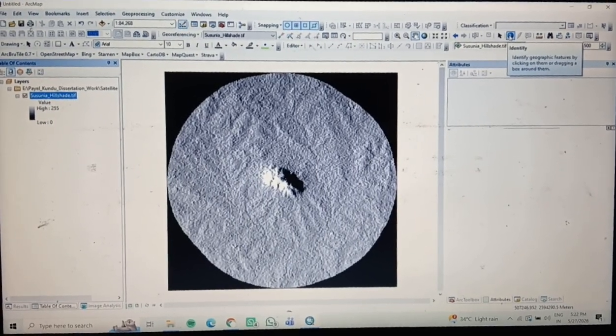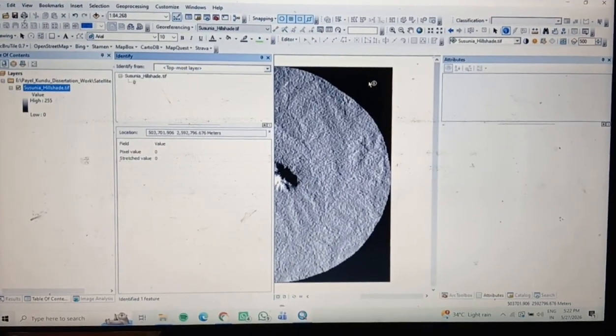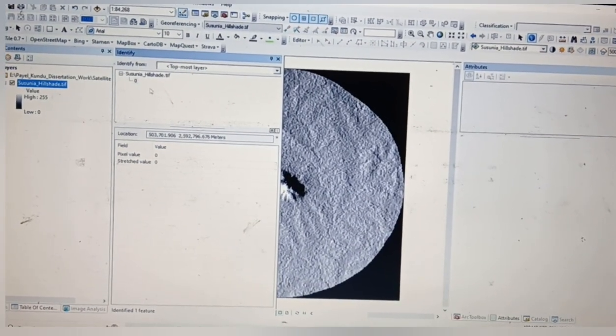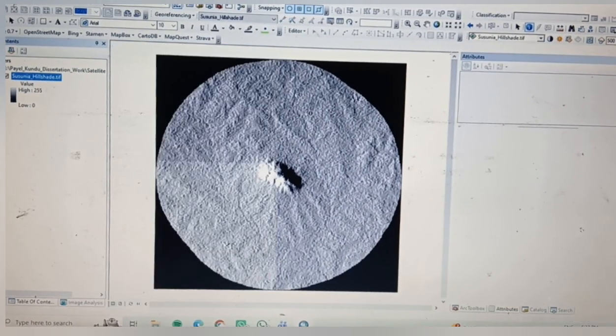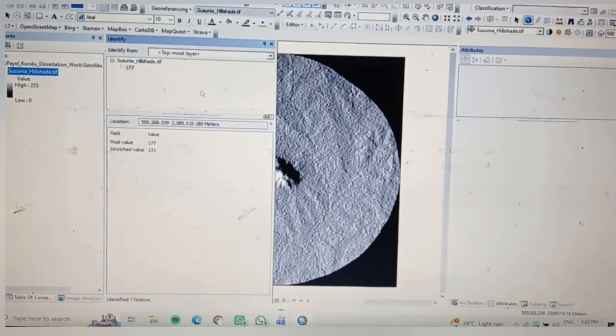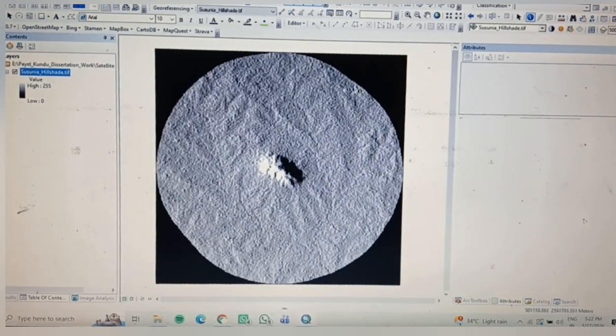So go to the identify tool, select the identify tool and click on the black spot. I click that, you can see here that there is no value, meaning 0. Okay, if I click on the white portion, there is value 177. Okay, I hope you understand.